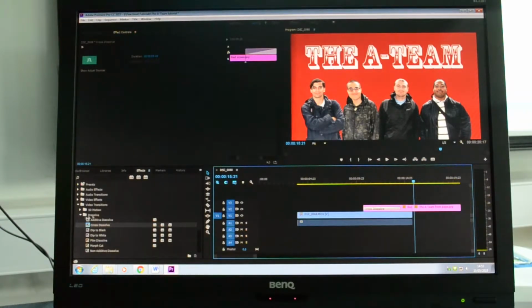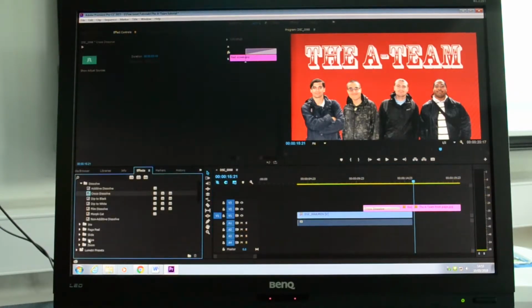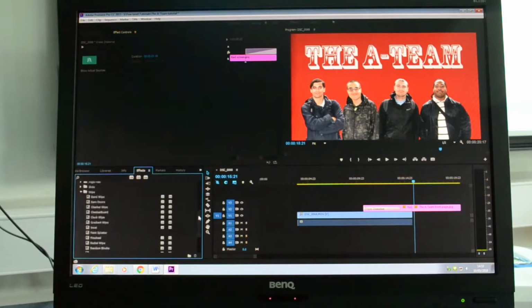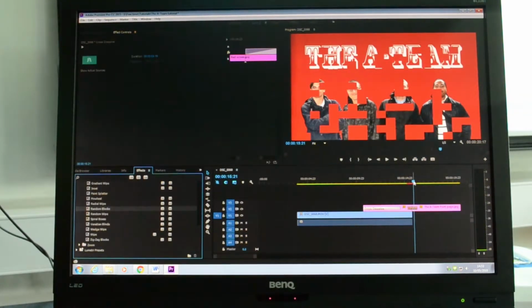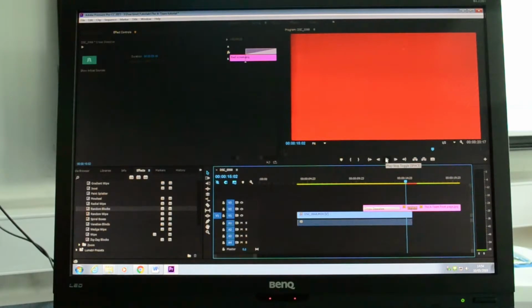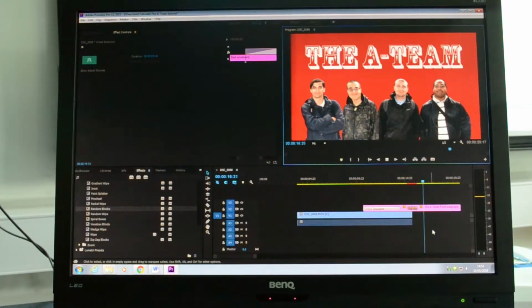We then go under Video Transitions again, scroll all the way down to Wipe and drag the option called Random Blocks. So as you can see, the random blocks are a bit too big.